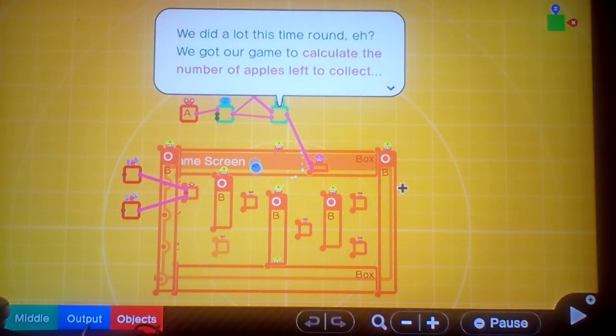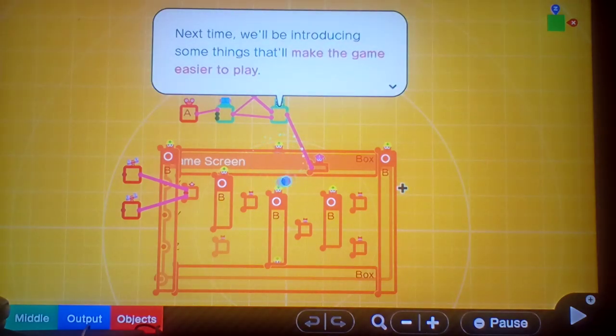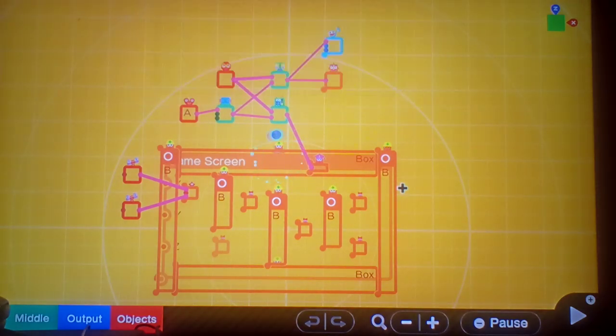We did a lot this time around, huh? We got our game to calculate the number of apples left to collect. We also compared the number of collected apples to work out if the game is won. Next time we'll introduce some things that will make the game easier to play.